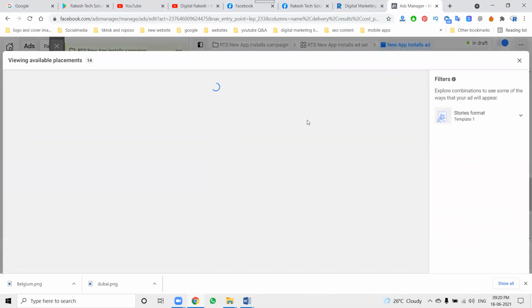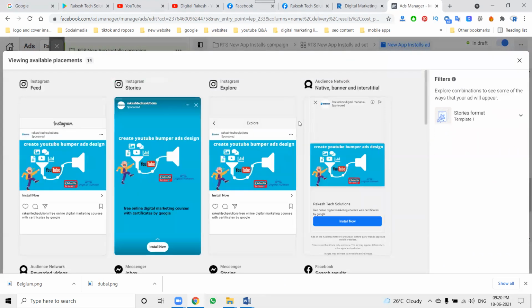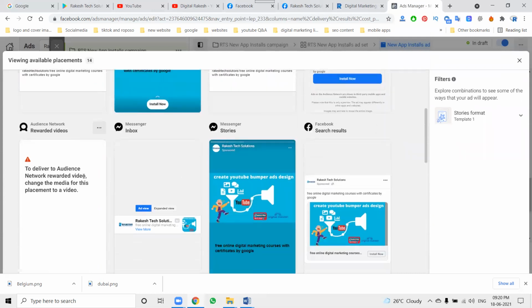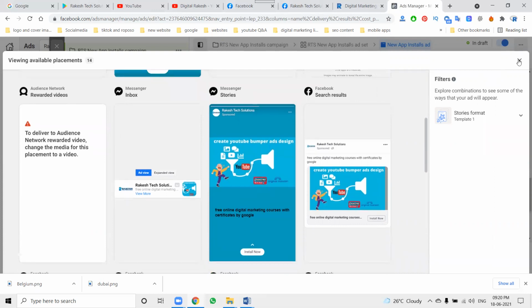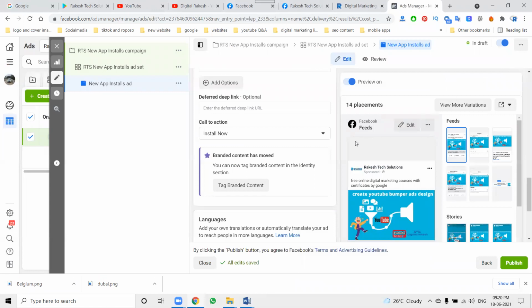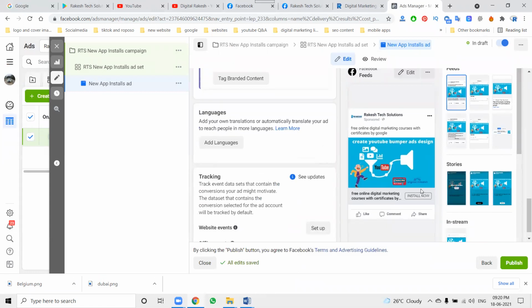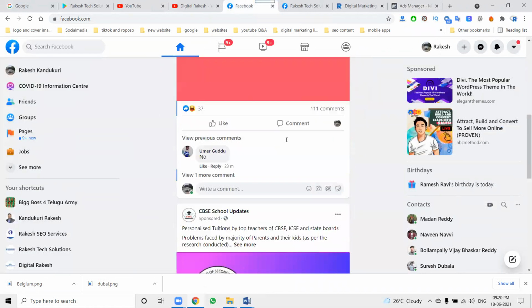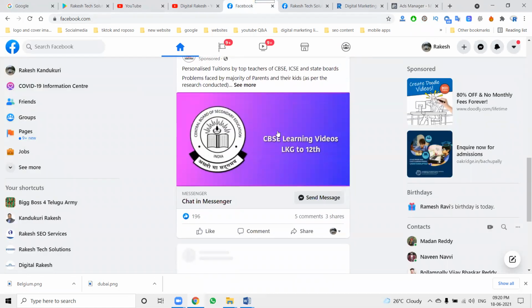The variant will be visible on the complete 14 platforms. One platform will not be approved, that is the audience network rewarded videos option. The remaining will all be accepted. This pattern will be followed to increase your app installs using Instagram, audience network, and Facebook. Finally, click publish. These ads will be shown to the customers in the particular field. So follow these instructions to increase your app installs from Facebook.